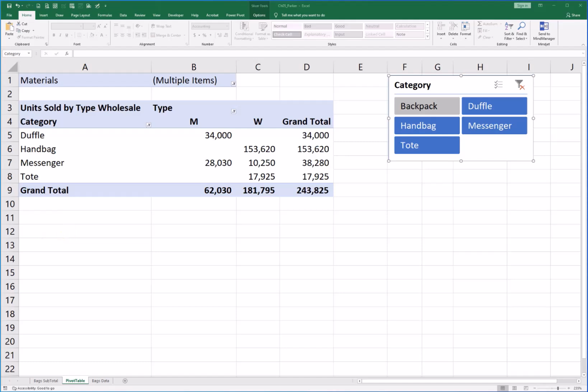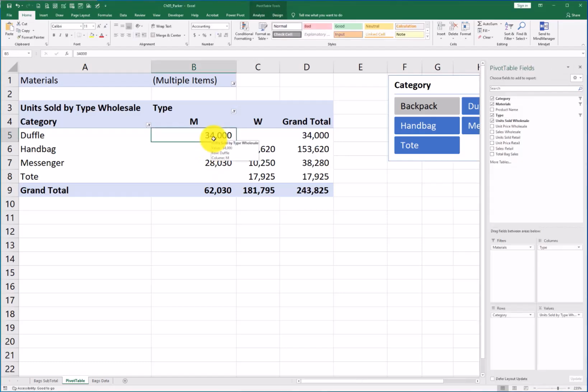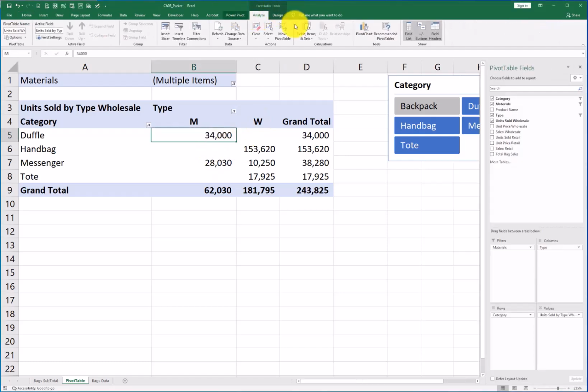We're going to do that by first clicking in the table. So right now my slicer is highlighted. I need to click in the table so that I get my Analyze tab up here. Now I have field settings, field items, and sets, field lists, field headers. So there's a lot of things called fields.